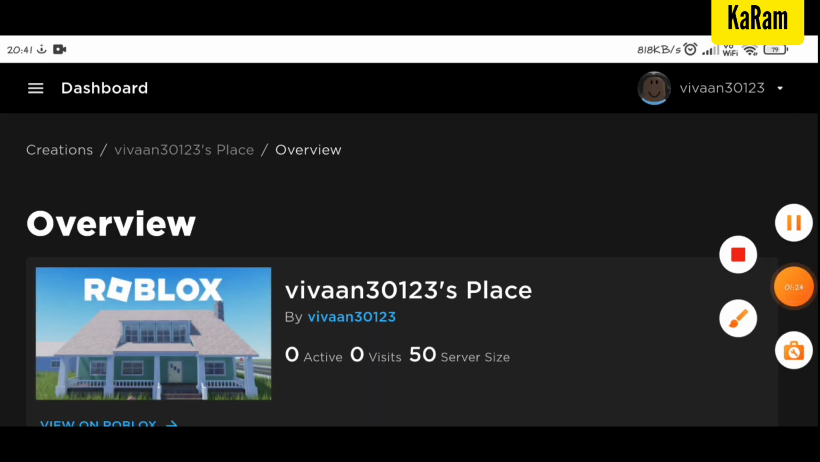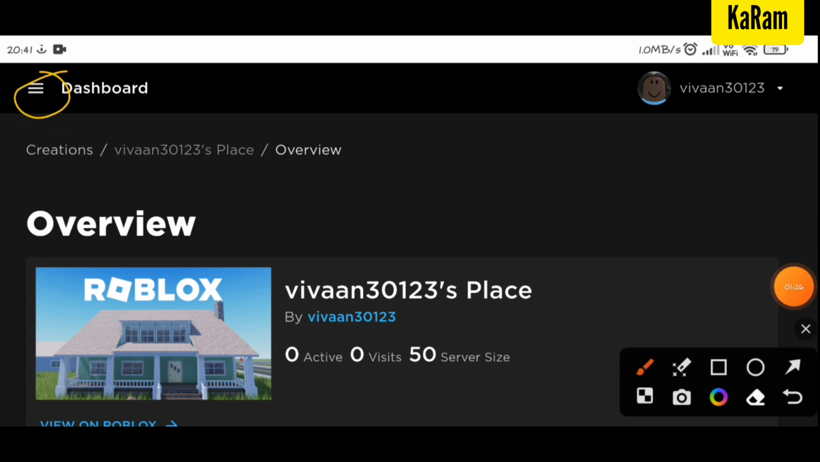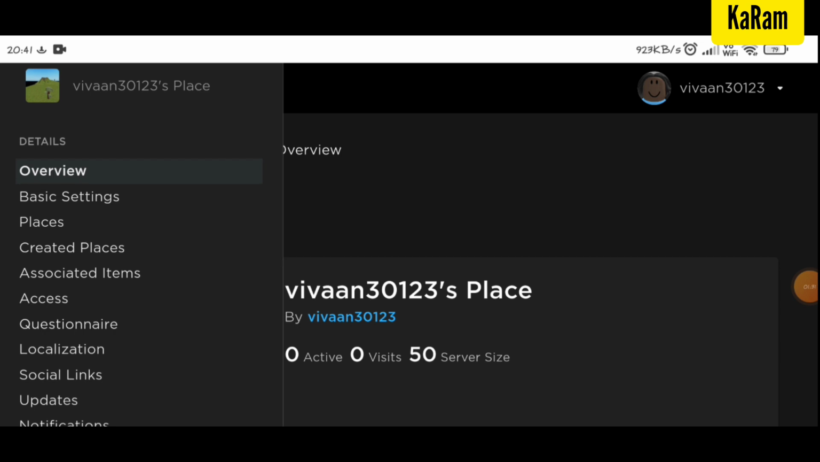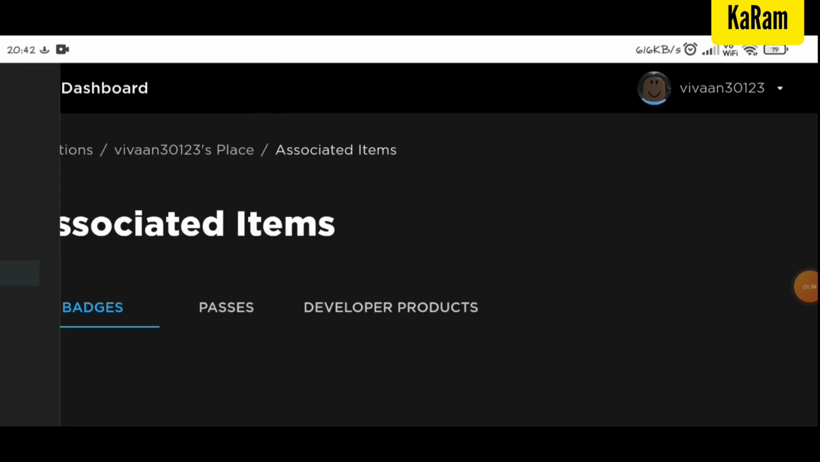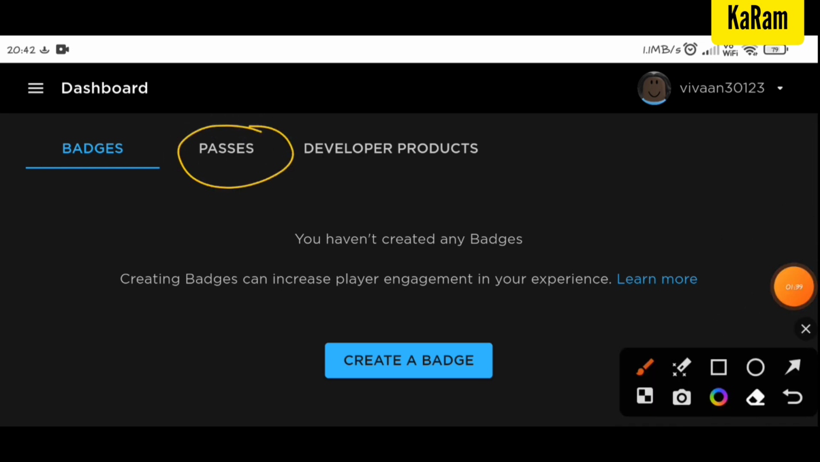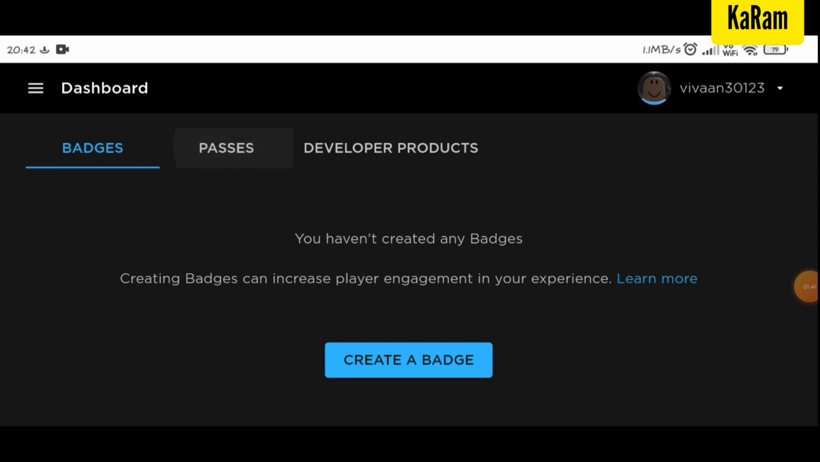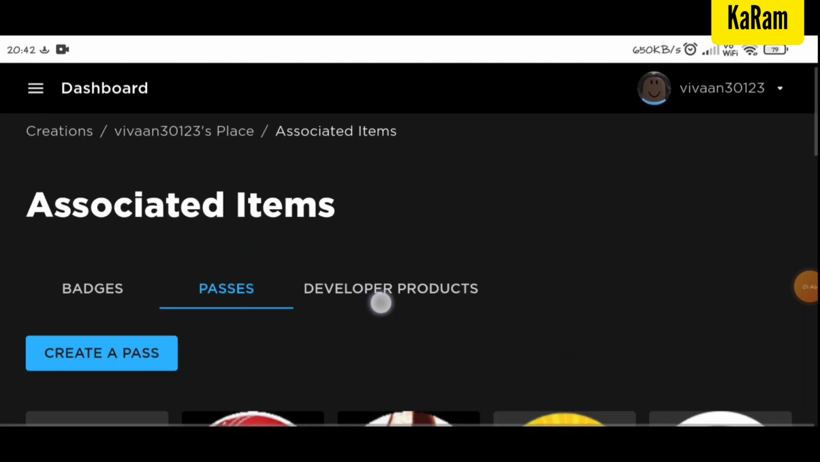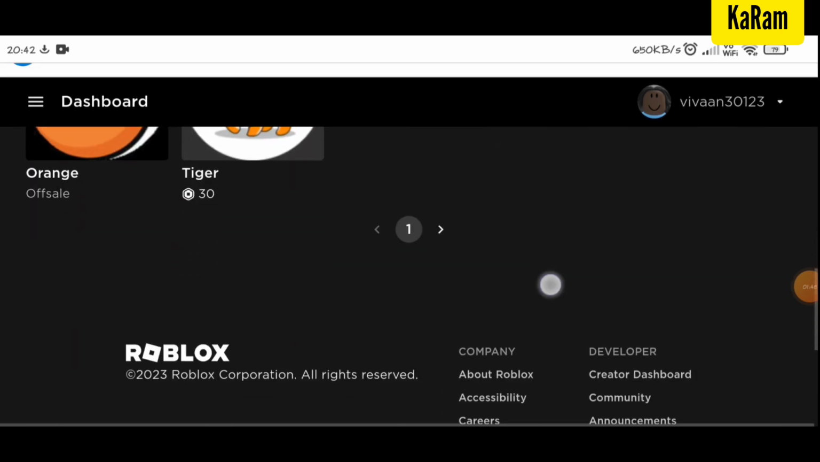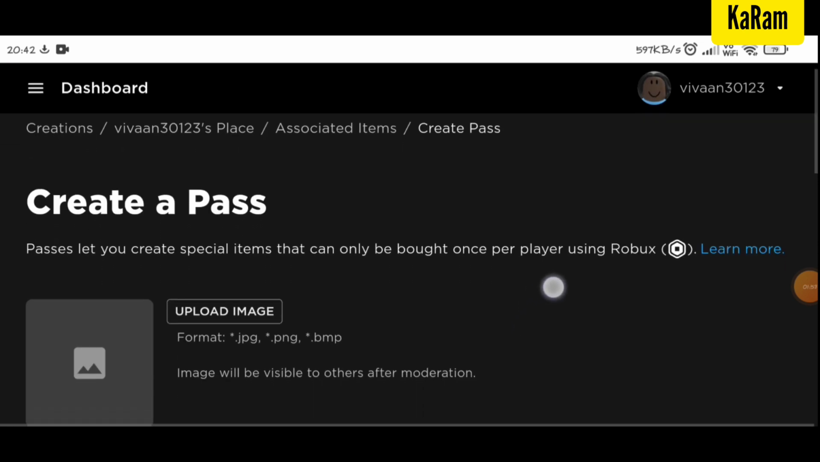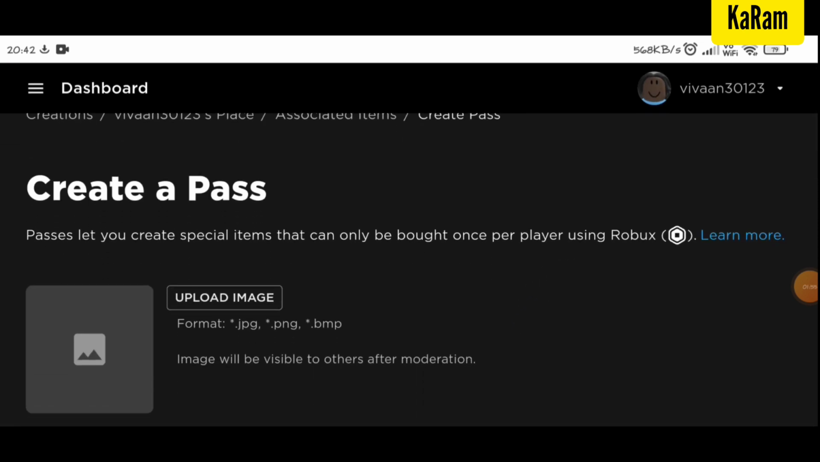Now you have to go to the dash menu option here and choose associated items. Now you can see the passes option here, so just tap on it, and you can see I have created lots of game passes here. If you want to create a game pass, just tap on create pass, and guys, don't skip here because I'm going to show you how to configure it.